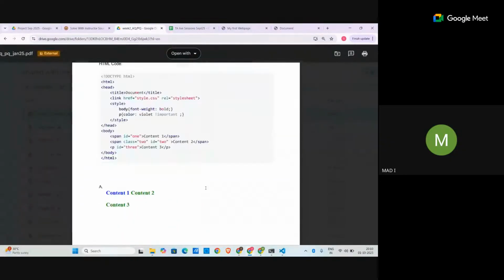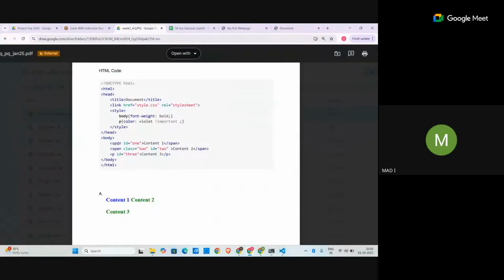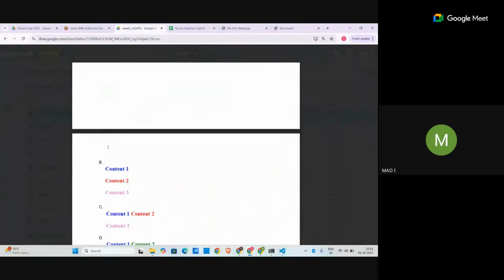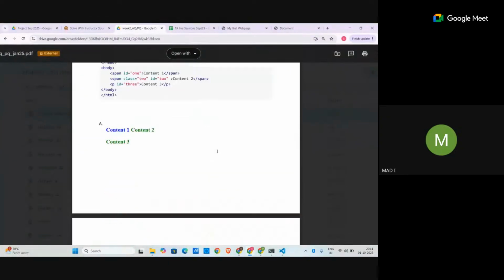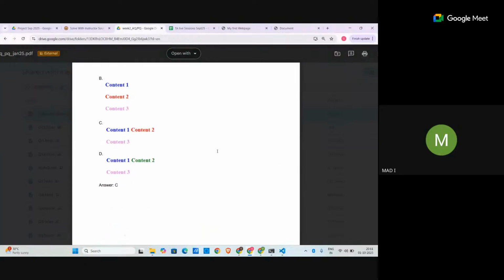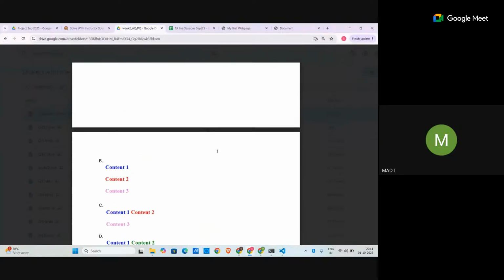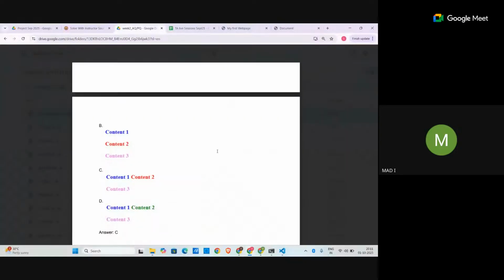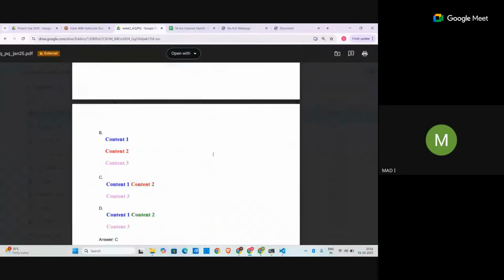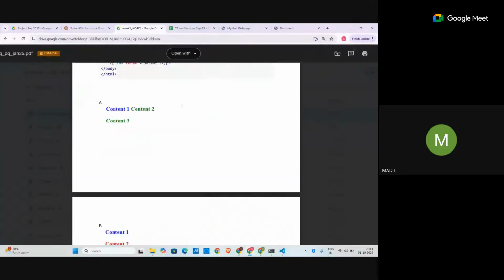We already know that these are span elements, content 1 and 2, so they will come one beside each other. So we have eliminated option number B. Now we are left with option A, C and D. In options A, C and D, we see that it is varying in content 2 and 3. So we'll first check for content 3.